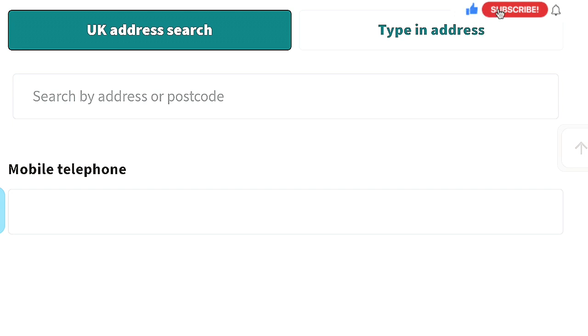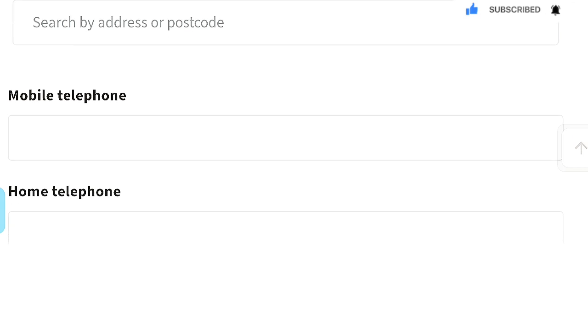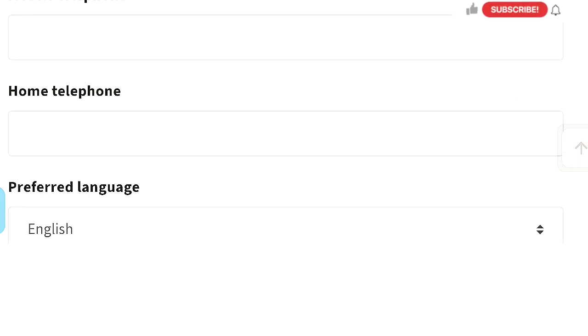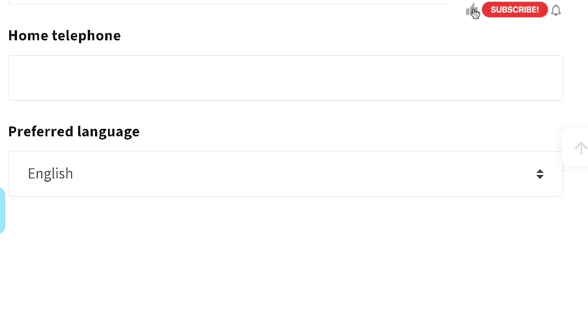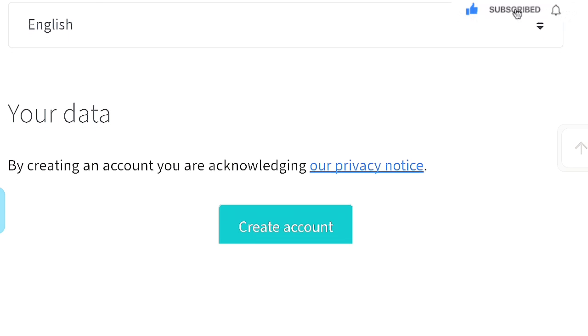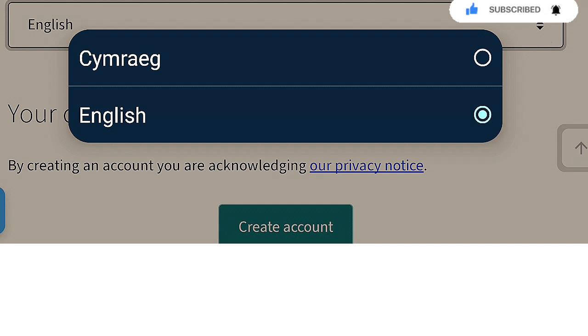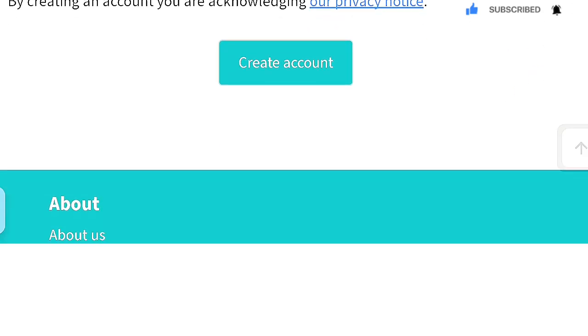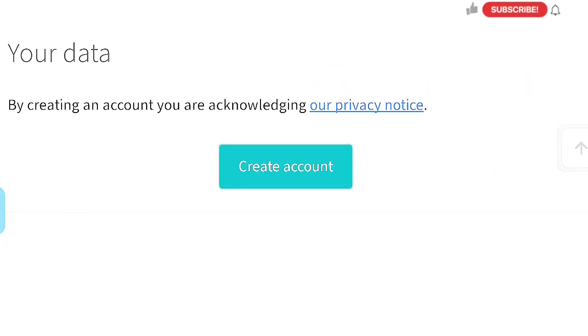But if you are in Ghana, in Africa, anywhere in Europe, whichever country you click on, the system is going to help you type in your home address. And then the next thing is your mobile number, your telephone number, and then your home telephone, the preferred language. If you prefer English or whatever language you prefer, they are all there. Of course, and that is your data. And then boom, you can create your account.